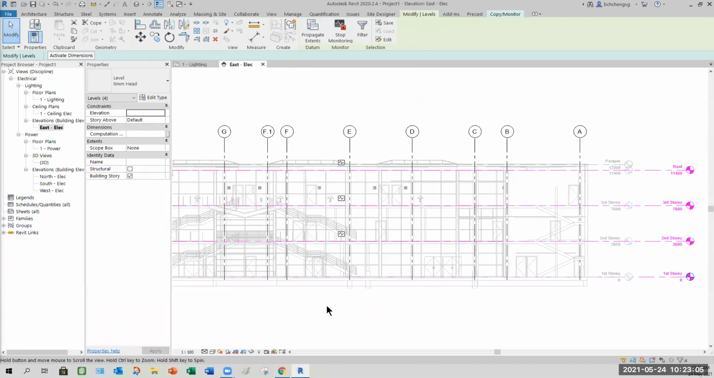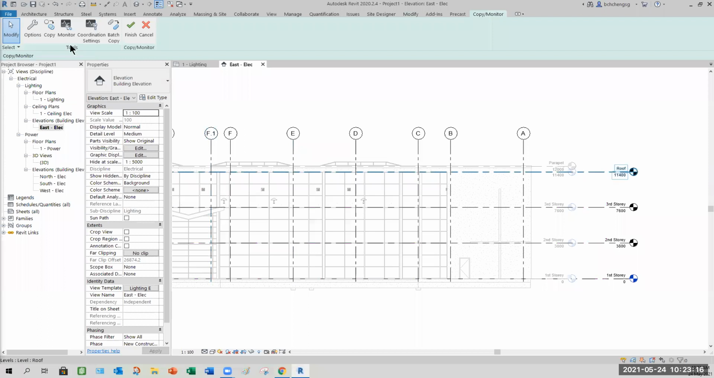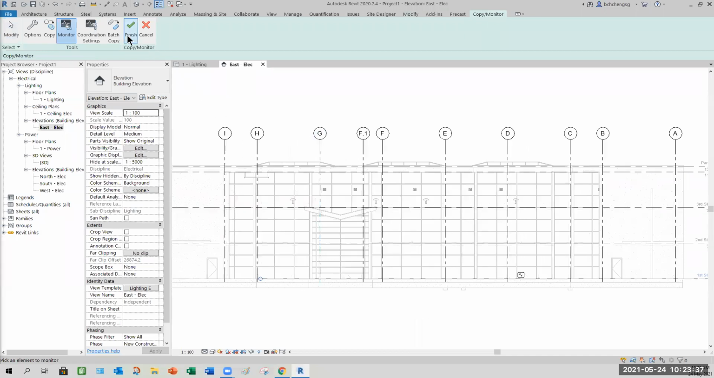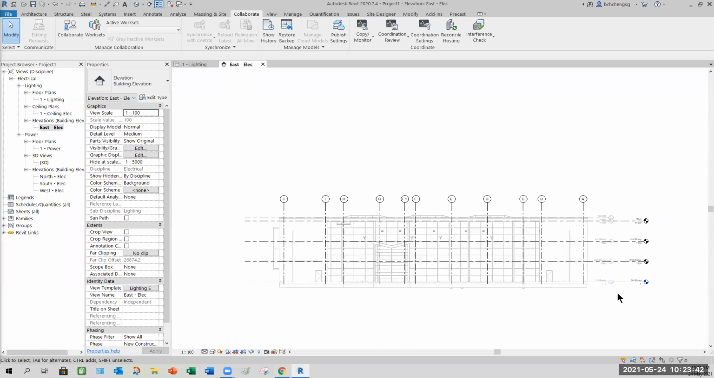So you notice that roof, third, second have been set up with monitoring, first story hasn't. So go to monitor, pick our level first, followed by the link model level, and your monitoring tool works instantly. When everything is done, you simply click finish. Okay, so you have set up all your things.